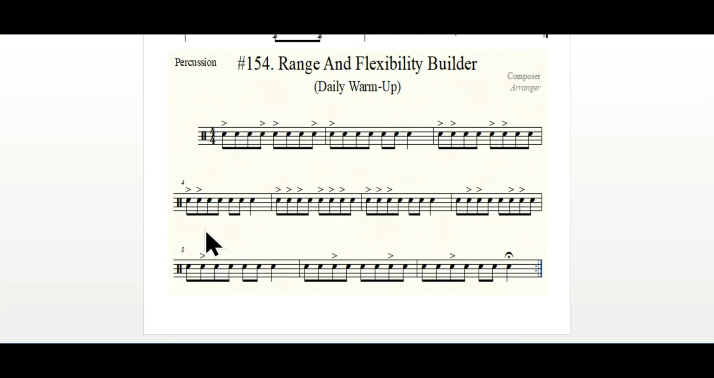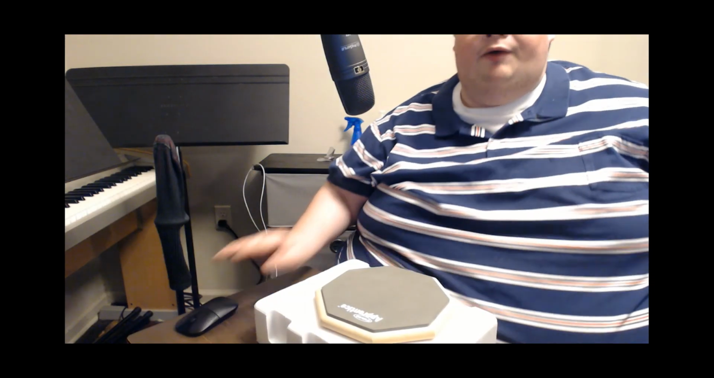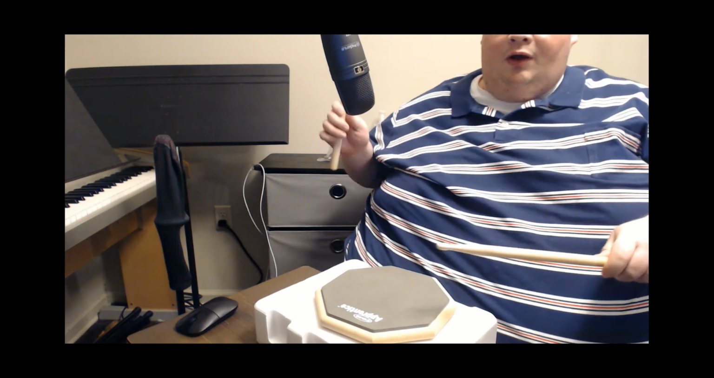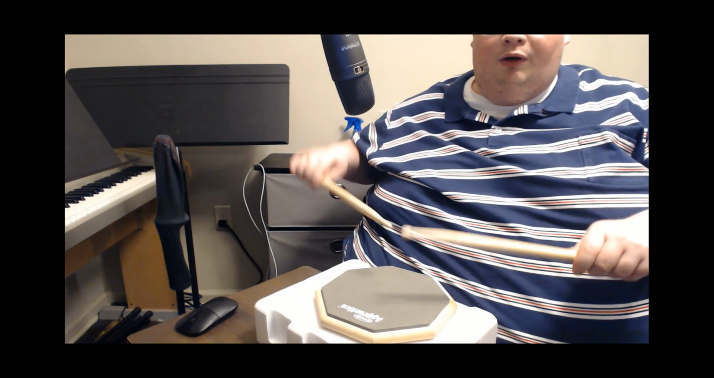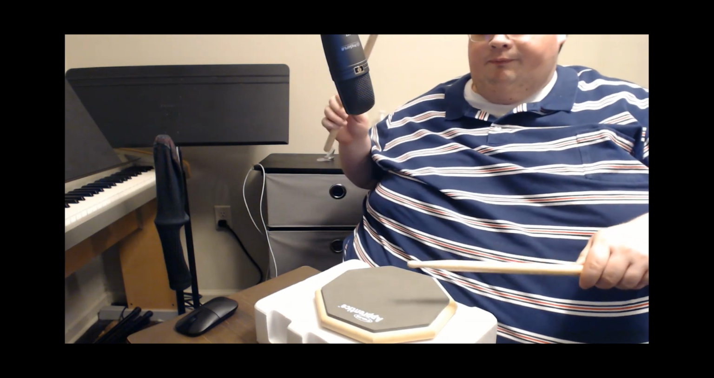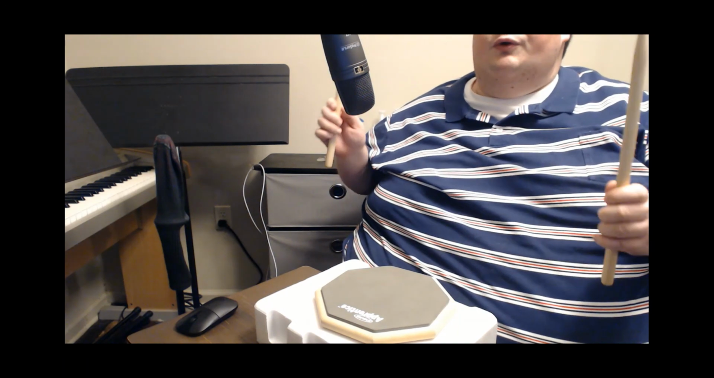Now, measures 3 and 4. We have accents on the first two notes. So these two are going to be controlled, and the next two are going to be upstrokes. So we have controlled, controlled, up, up.